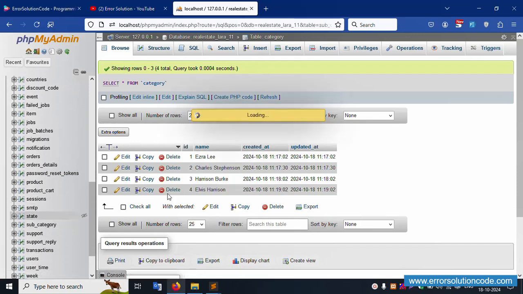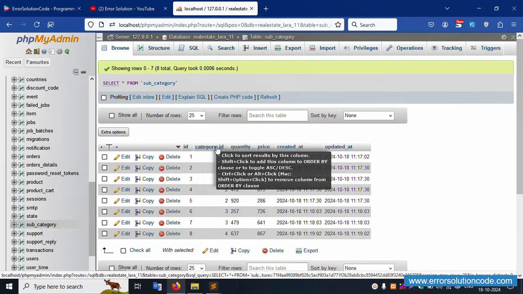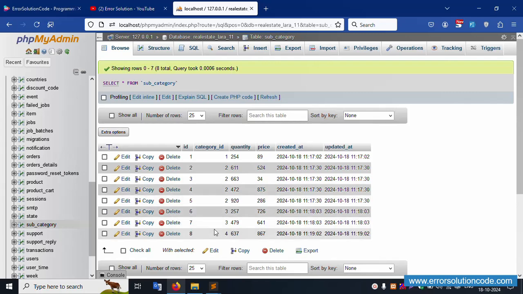Subcategory table is also available. This is a category ID, and inside this are 1, 2, 2, 2 and 2, 3 and 4. This is the sum implementation, converting multiple tables into a single table.